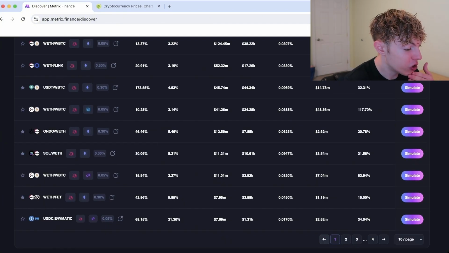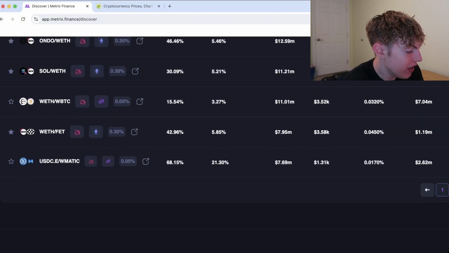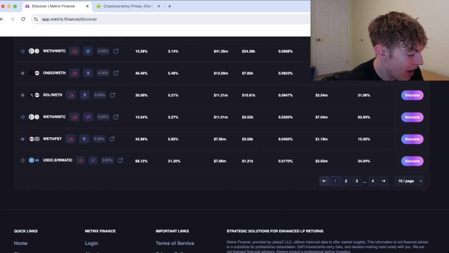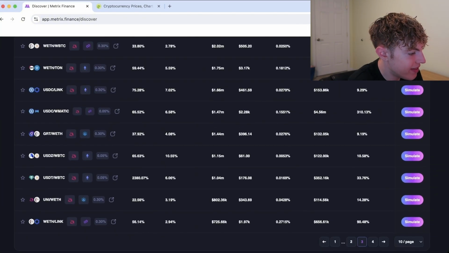And remember, these all aren't showing crazy returns, but once we narrow down the range, we can get it higher. Ooh, this one down here, USDC.E to WMatic doing almost 70%. I'm going to go ahead and favorite that one here. I see Ethereum to ETH token doing about 100%, so I'm going to favorite that one. Here we have ETH to TON doing roughly 60%. I'm going to go ahead and favorite that one.